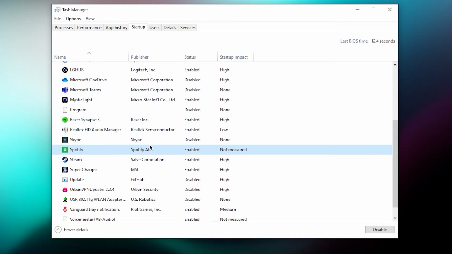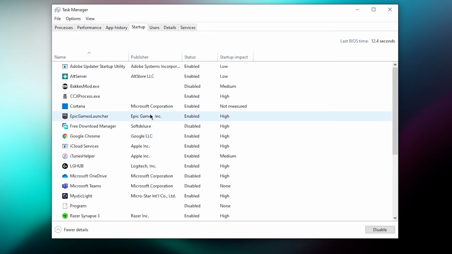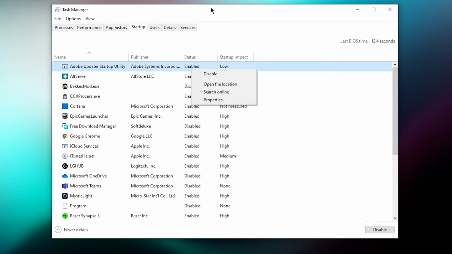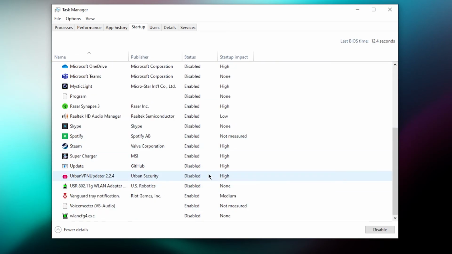And there you go, you just want to go through this list and look at every single one and make sure you don't use it, and then just go ahead and disable them, because this will dramatically improve your boot up time if you have a lot of these enabled. So let's get right into the next method.